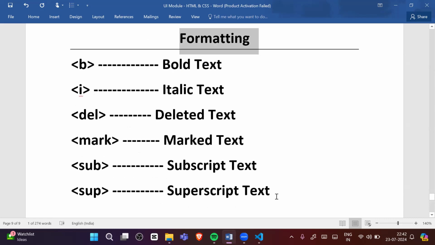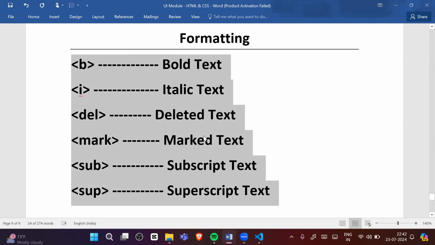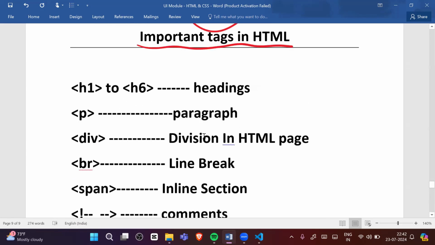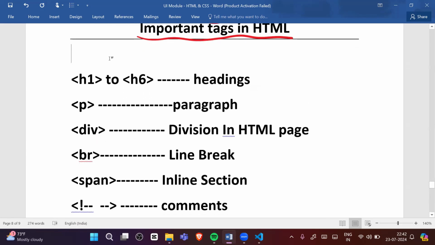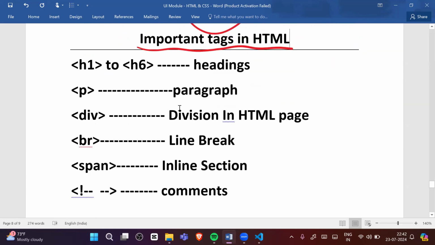There are lots of tags, but these are the important ones, or we can say these are the basics. You cannot learn complete HTML, and we should not try to learn complete HTML. We should learn the fundamentals only.